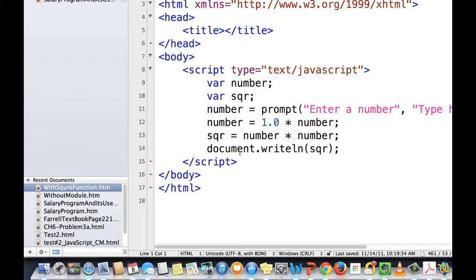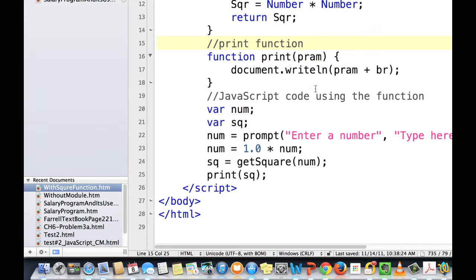Okay, so this one is just a program that executes without a module, without a function. Variable number, variable square, number equals prompt, enter a number, type here, then square the number and write out the number. Okay, so this one was the one that we have seen run before. Okay, now we're going to look at that same problem only with a function, and that function is going to pass a number.